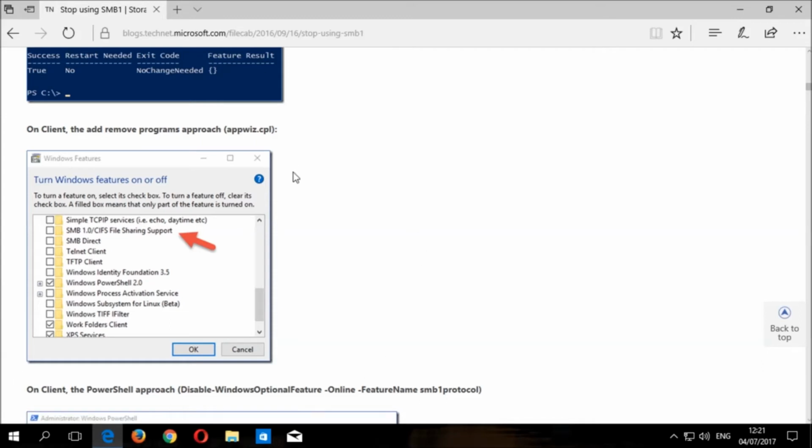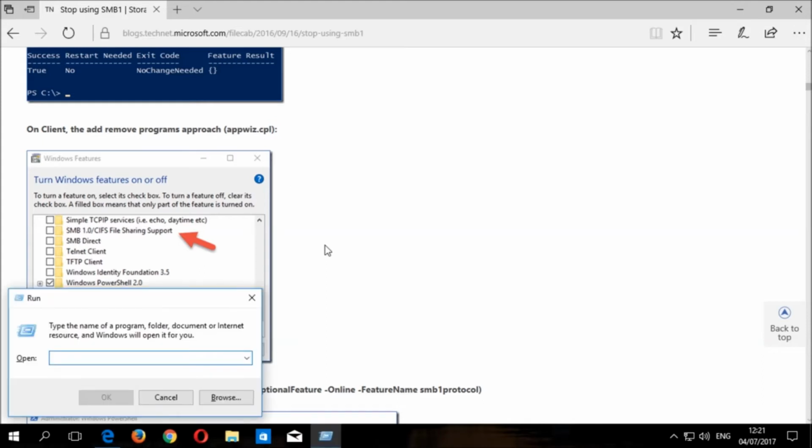First, we are going to highlight where it says appwiz.cpl, then right click and press copy, or you can press Ctrl and the C key to add it to the clipboard. Next, press the Windows key as well as the R key to bring up the Run dialog. Then paste in the text by pressing Ctrl V or right clicking and choosing paste. You can then press enter or click OK.